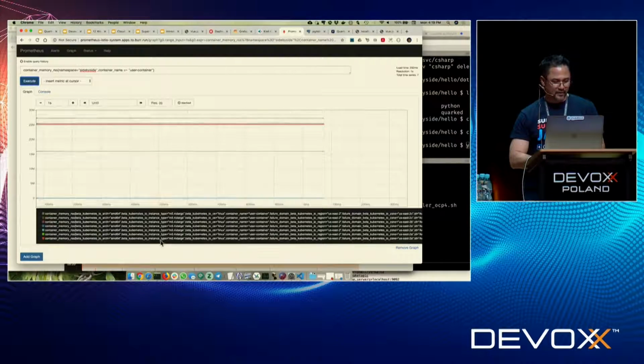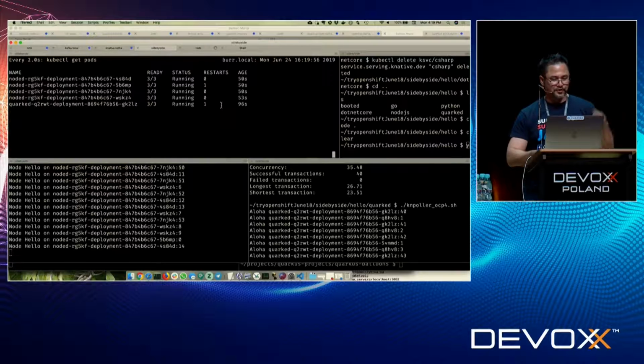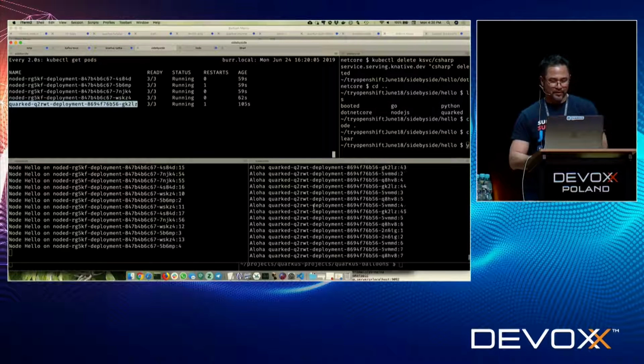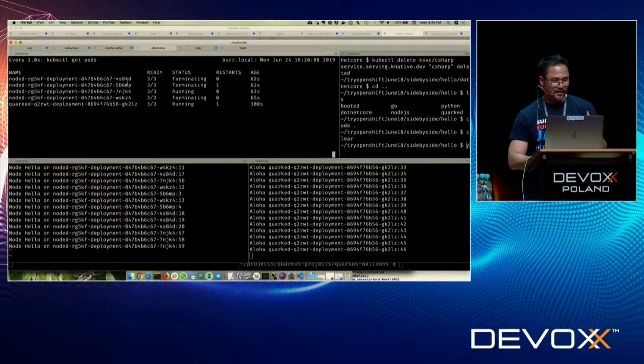And okay, let's see. If you'll notice also, it's starting to downscale based on load. So you'll notice one thing that's kind of important to understand. It's already down to one Quarkus application because I started that one earlier, and there's not enough load right now to keep it up. It's also downscaling the Node.js applications too, dynamically right now. You see I'm basically turning that off.